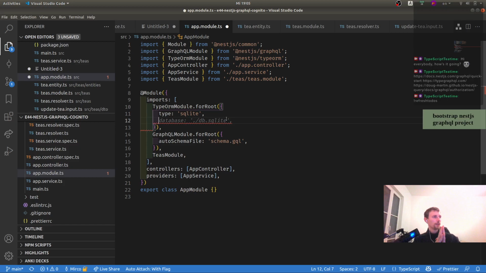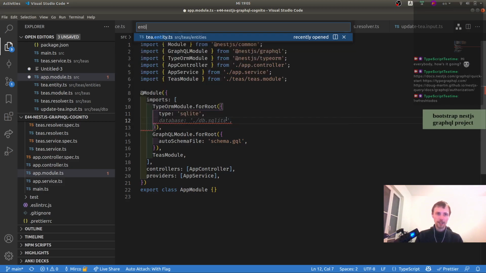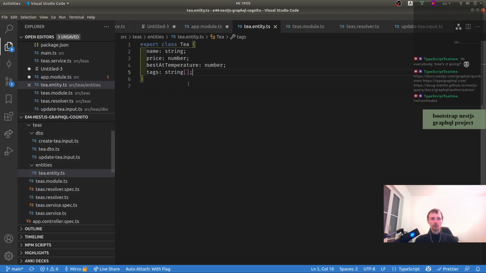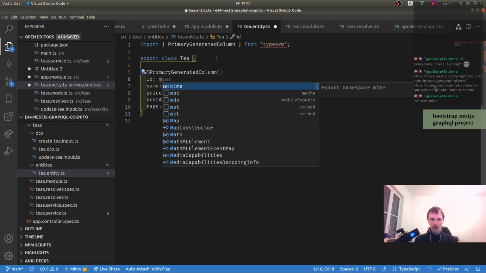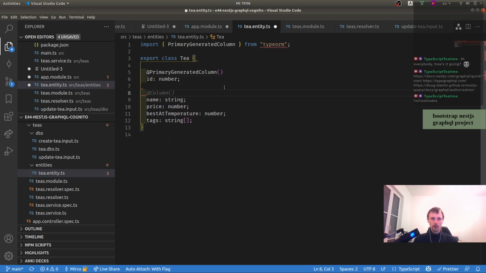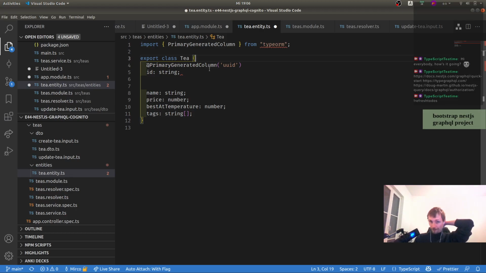So TypeORM is the object relational mapper, which takes care of talking to the database for us with the help of our entity here, which, similar to what we have on the DTO, we will give a lot of decorators, for example this one, a primary generated column, ID, which is a number, or we want to have it as a string, we can also do that. Yeah, so that makes it fairly simple.